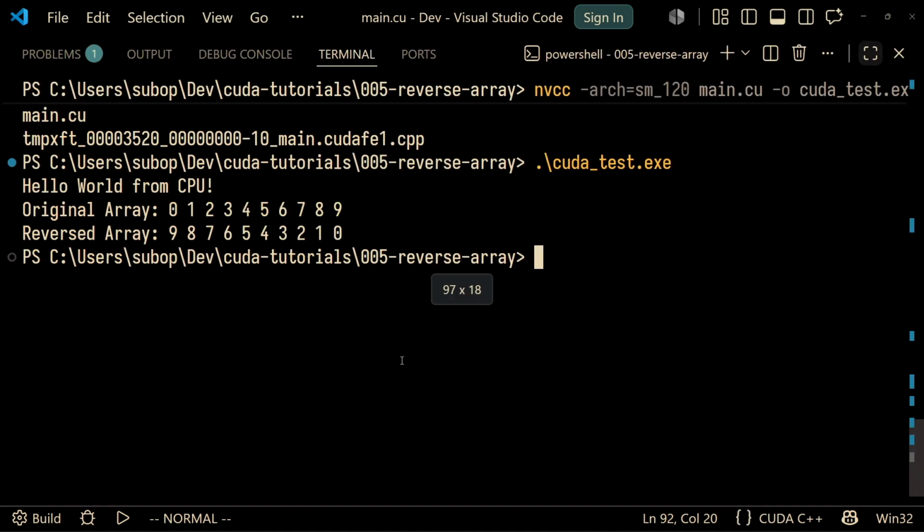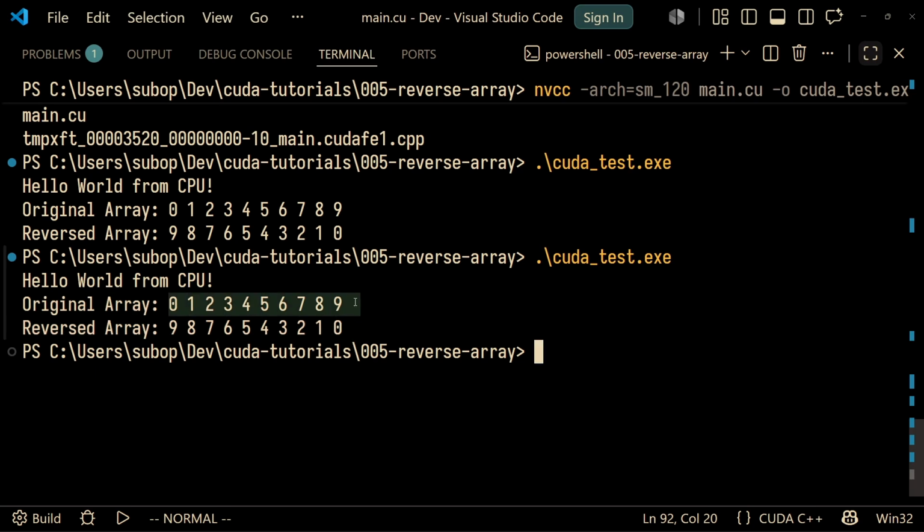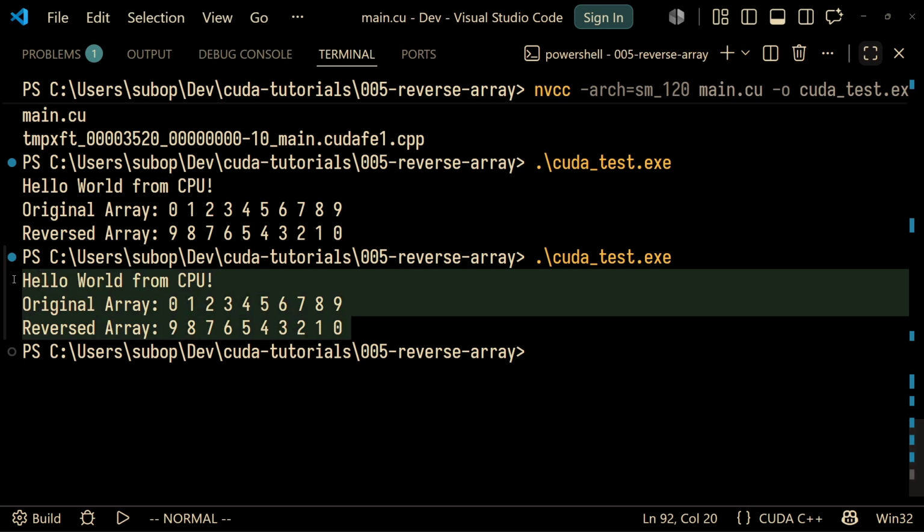This is how that program works, and of course if you run the program you will get the original array, which is 0 through 9, and the reversed array is 9 8 7 6 5 4 3 2 1 0. So that is how you simply reverse an array inside of a GPU using CUDA. There are a lot of extensions to this that we could talk about later, but I just felt that I should go over the simplest version of this problem so that we can dive into more complex versions later. So yeah, that's what I want to talk about in this video.